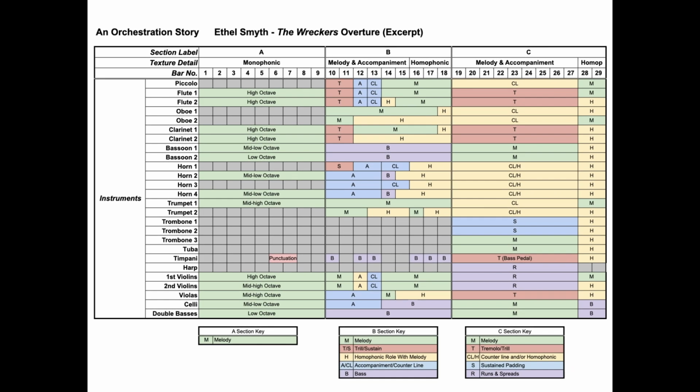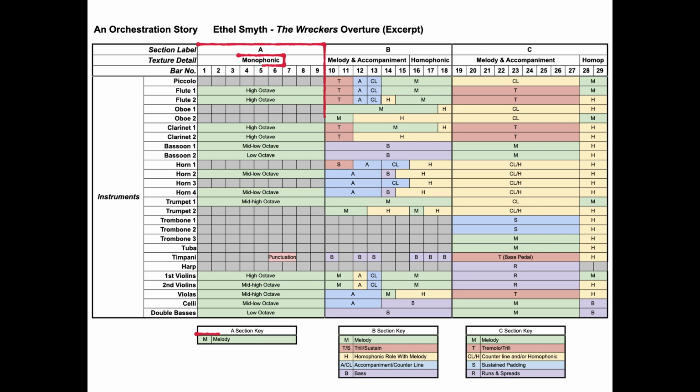This tabular analysis is the first of two, and it is what I like to call the Orchestrations instrumental stories. In other words, it attempts to outline what all the instruments are doing in each bar and section of the piece, and what roles they are fulfilling within the composition's texture. For example, in the first section, the music is monophonic, meaning all the instruments play the same melody. However, Smyth orchestrates this section in octaves. The tabular analysis highlights this by identifying the octave that each instrument is performing in.